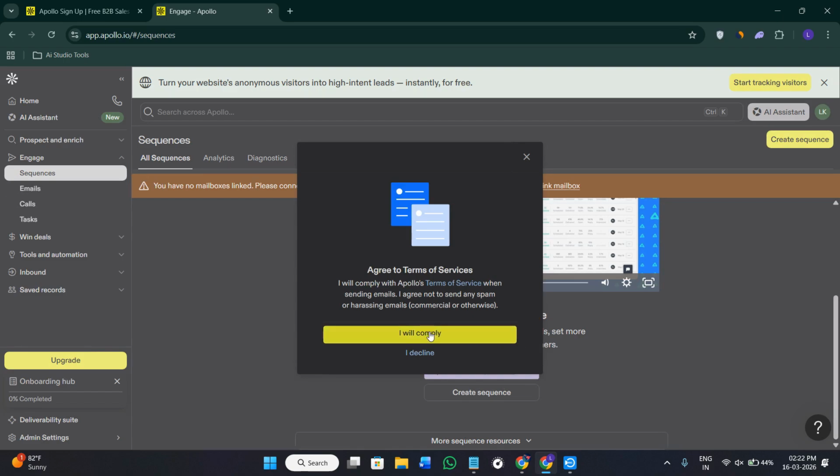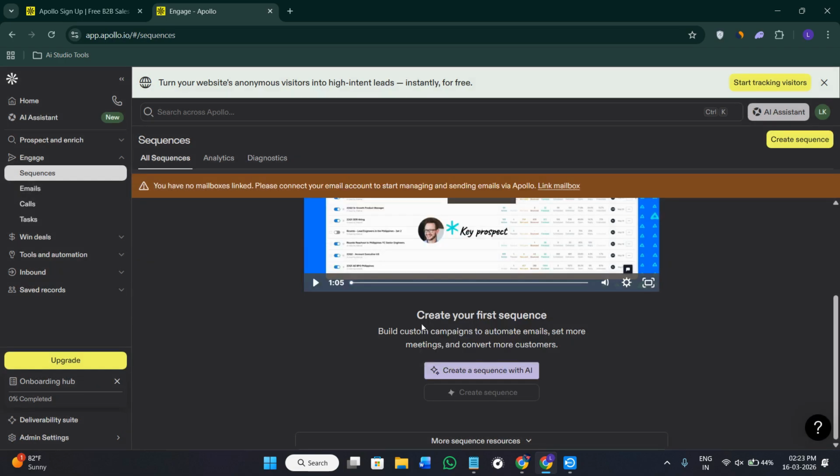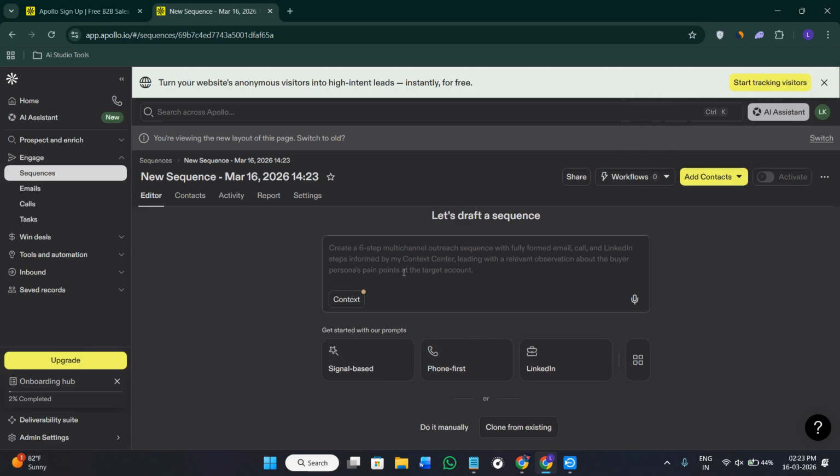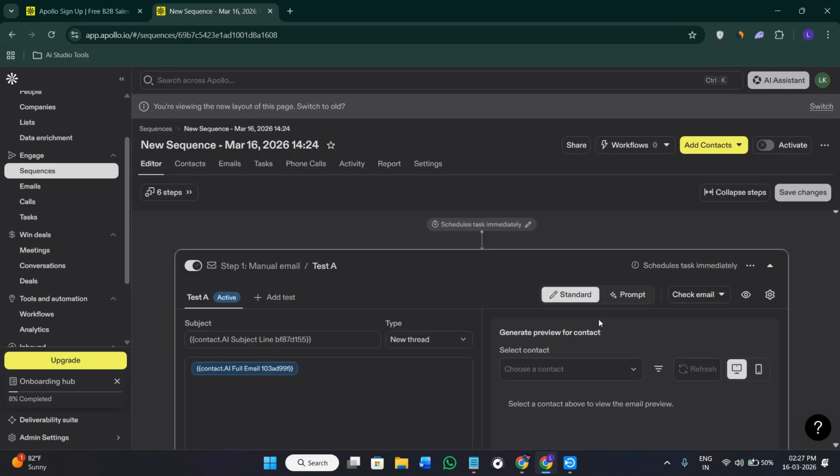Now Apollo is going to show you some of the different ways to build your sequences. You will typically see four options. The first option is AI assisted sequences. Then we have templates. Afterwards, we have the option to clone existing sequences or create from scratch. For beginners, the easiest options are templates or AI assisted sequences because Apollo automatically creates a starting structure for you. If you select templates, Apollo is going to provide you some ready-made outreach workflows based on common sales scenarios.